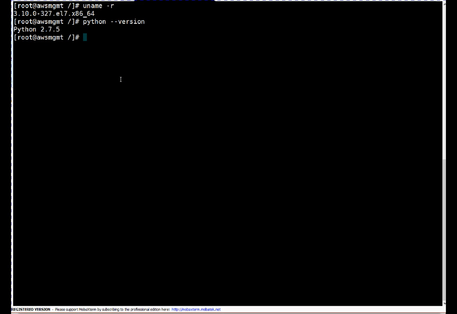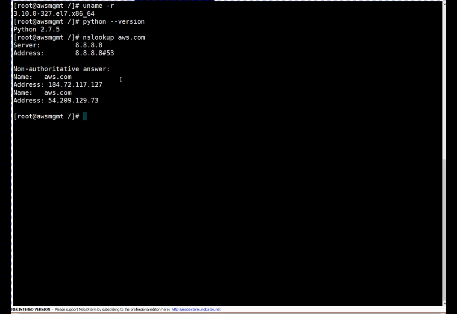Next thing, we need connectivity. Friends, this particular machine has connectivity to the internet. To show it to you, I will just do nslookup, sorry for a typo, nslookup on aws.com. So if you see, resolution is working, I'm using Google's public DNS here. I don't have my own DNS, so I'm using Google DNS.